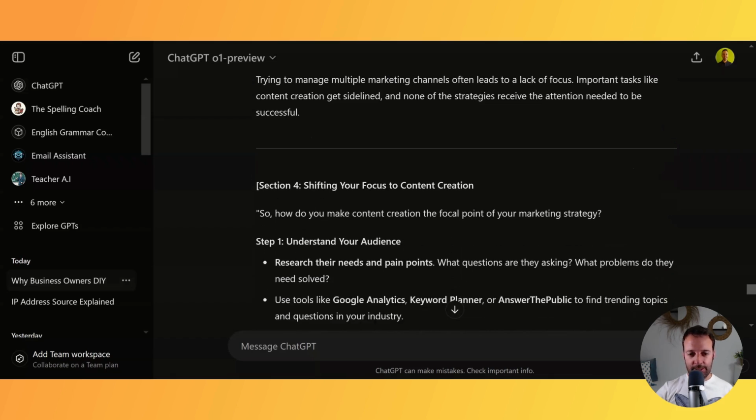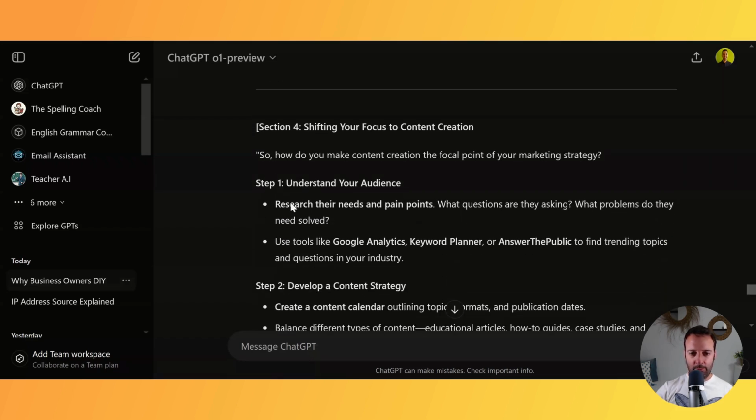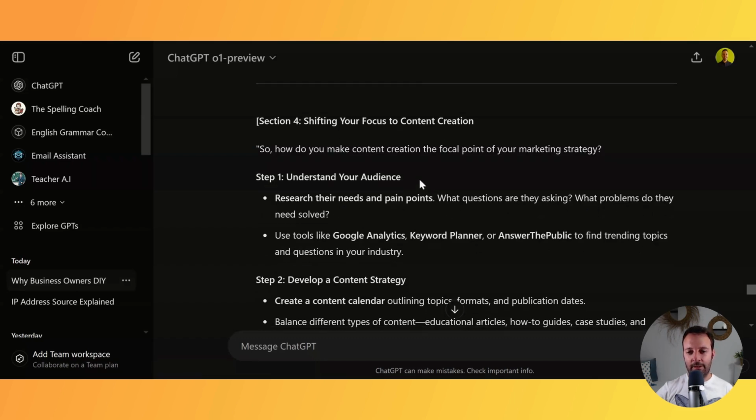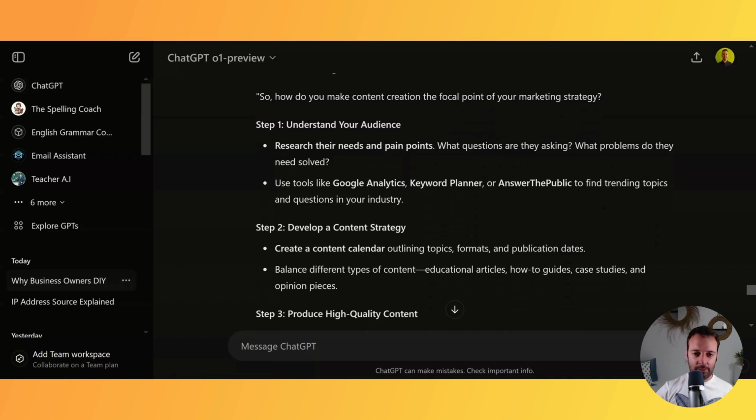And then it's going through each section, right? So step one, research their needs. And this is really good advice, right? This is what I'm trying to do literally right now. Understand your audience, research their needs and pain points. What questions are they asking? What problems do they need to solve, right? And then, okay, you wouldn't really use, well, maybe you'd use these two. This tool is very good to find the trending topics. So what I'm doing now, the next stage of my script writing, will be just to change these little bits.